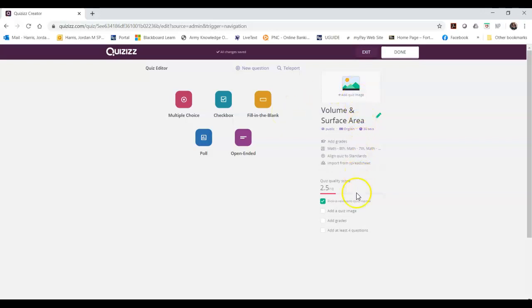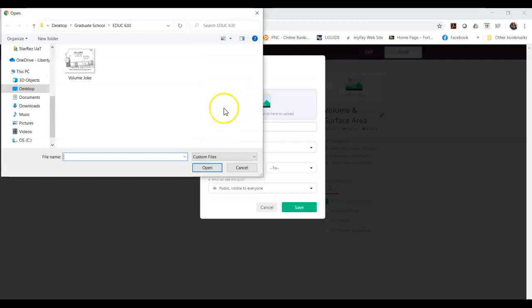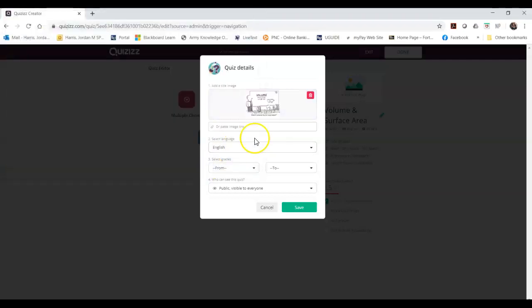Over here is kind of your general settings. This gives you the overall quiz quality score, which is important. And so it tells me that I'm missing some things to be able to fully post this quiz. So the first is going to be add a quiz image. I'm going to go right up here and add an image. And so I can search or paste a link, or I can click here to upload one of my files, and I already have one saved that I would like to use.